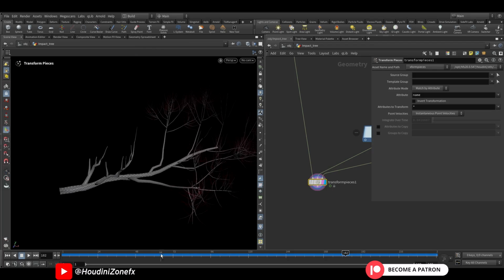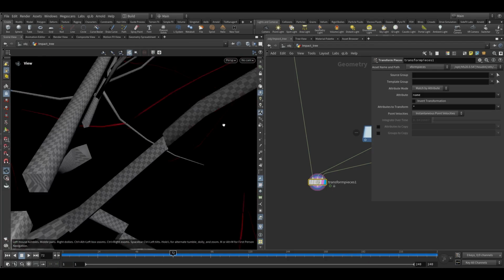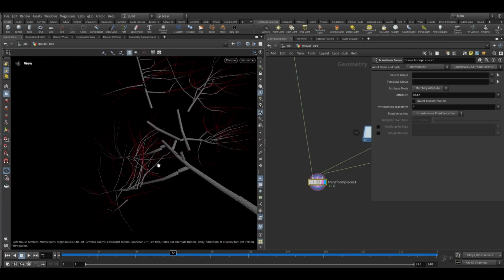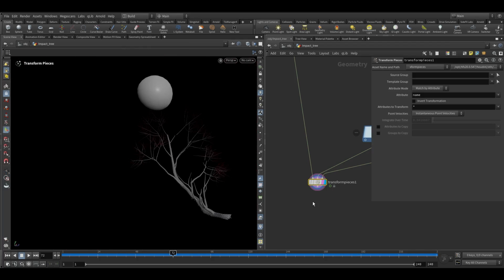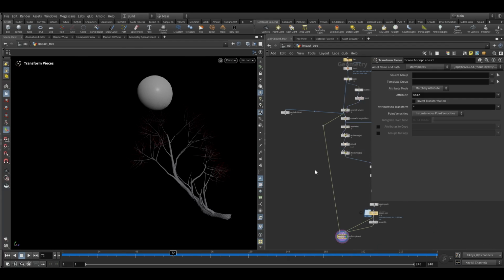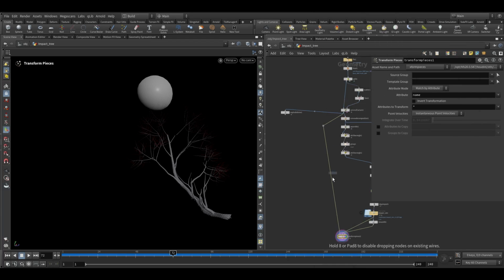Now the problem is, if you see, our trees are fractured pieces and they are breaking. To fix this we can use point deform as well, but I don't prefer using point deform. Instead I use this wrap node.